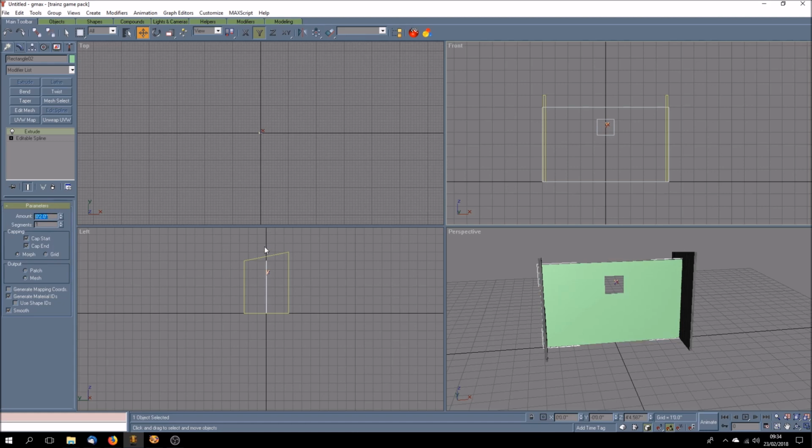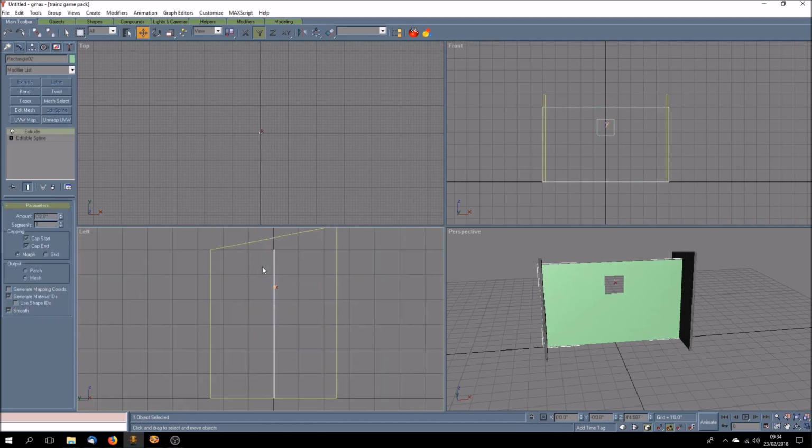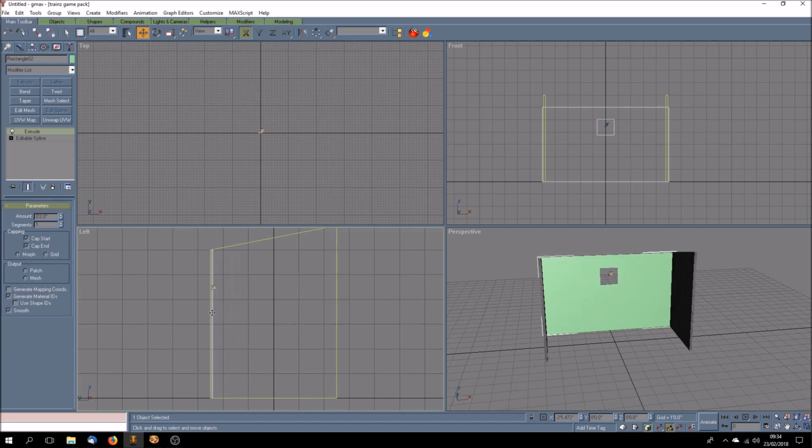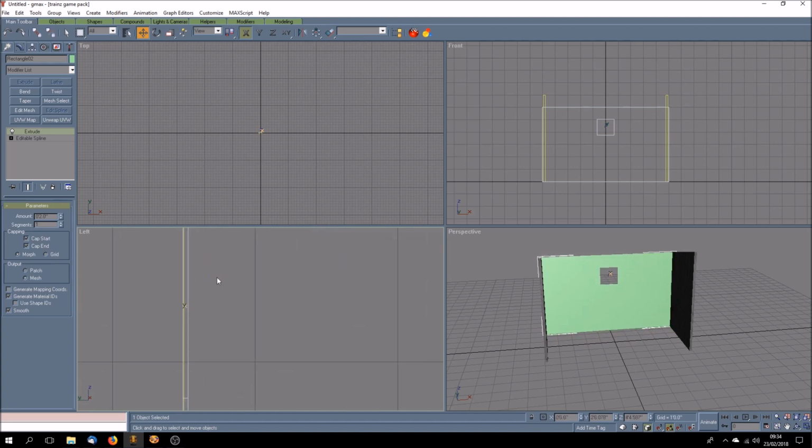And here's looking at it from the side. So we've got it selected, so let's go back in here. We want the x coordinate to move it back towards the back of the wall. And you'll see what's happened with the extrusion is we've got the window shaping. Let's have a look there.